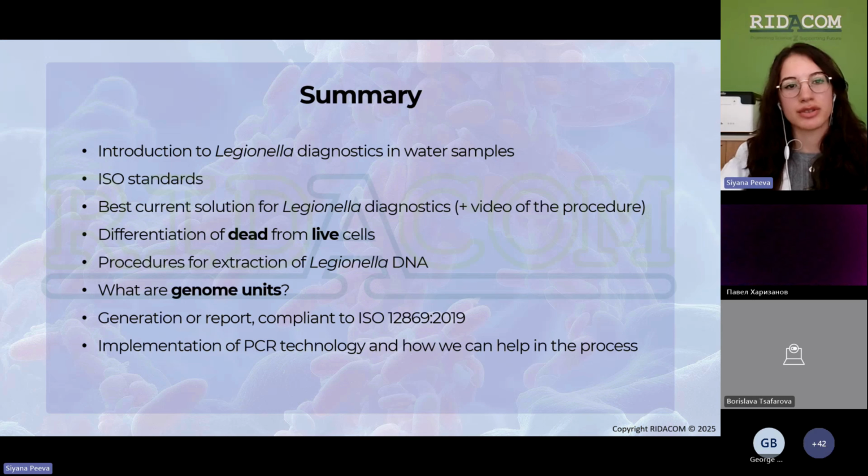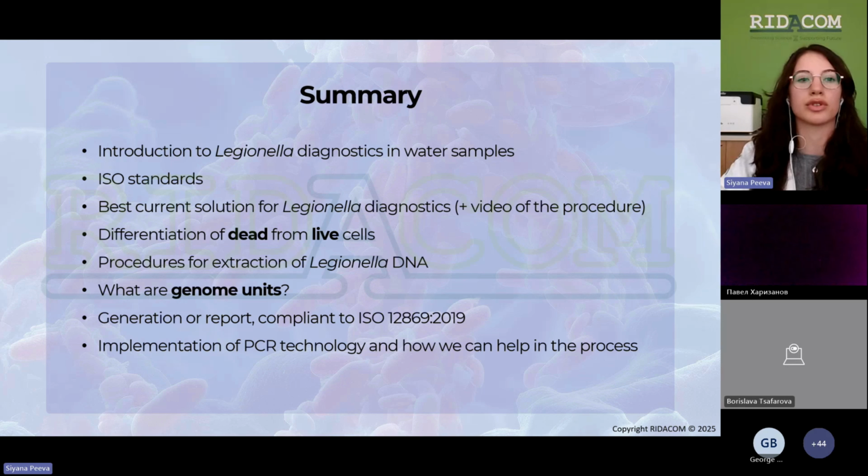A short summary of what we're going to be talking about today, starting with an introduction to Legionella diagnostics. What is Legionella? Why is it so dangerous for us? And how to perform diagnostics in water samples based on the 2 ISO standards that are currently for diagnostics of Legionella in water samples that are compliant to the laboratories. Then, what is the best current solution that we found for Legionella diagnostics?